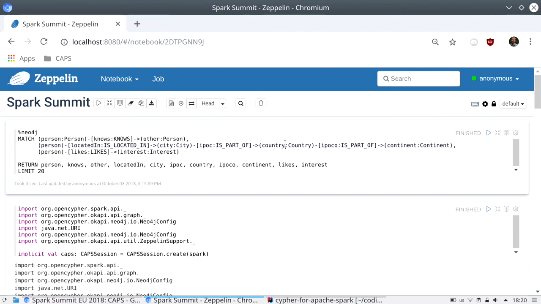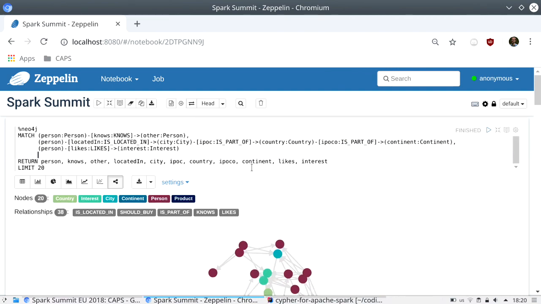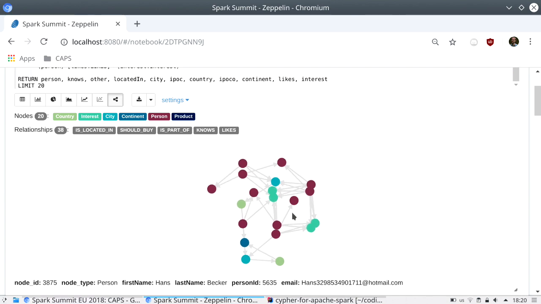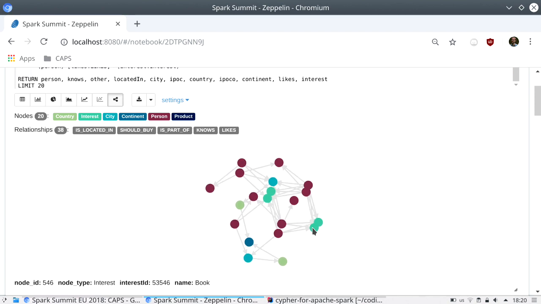But let me first show you how the Neo4j data looks. It's basically a graph where the red dots are persons. Those persons know one another. We have information about the persons' interests, so this person is interested in books. It's very synthetic data. And we also know some information about where those people live.